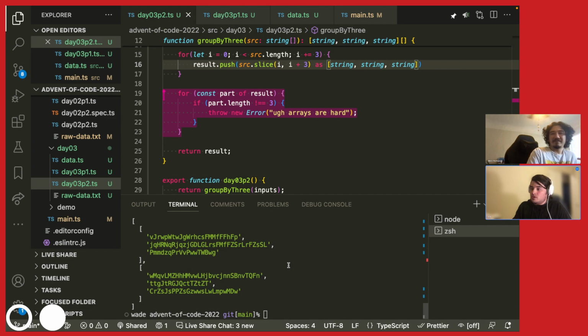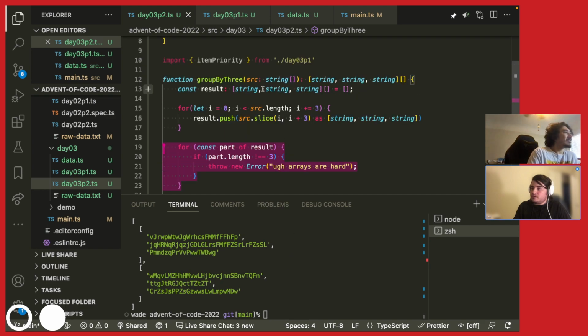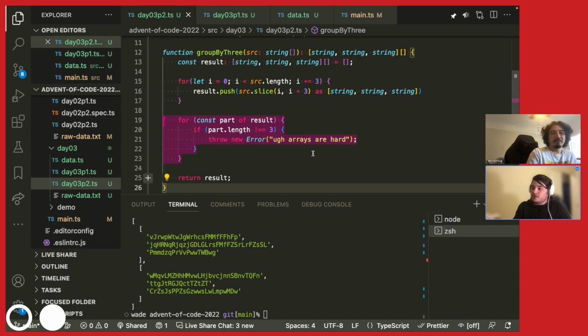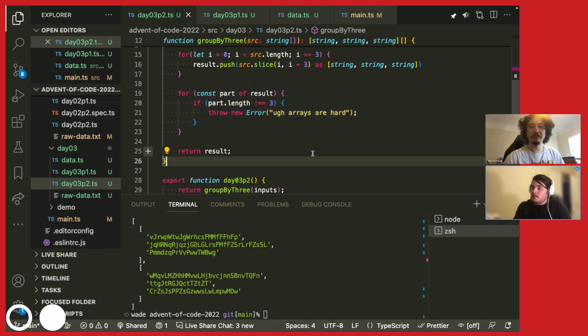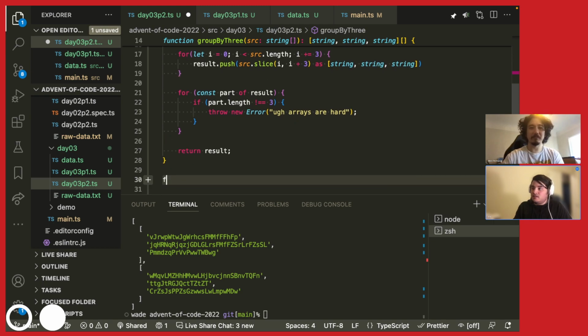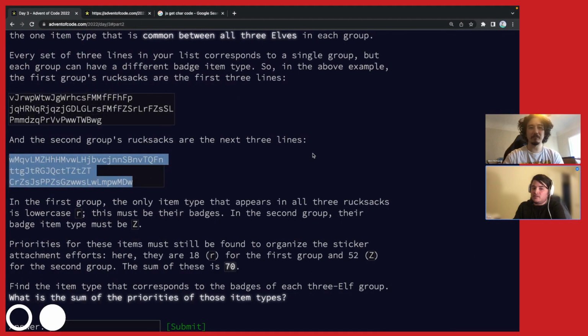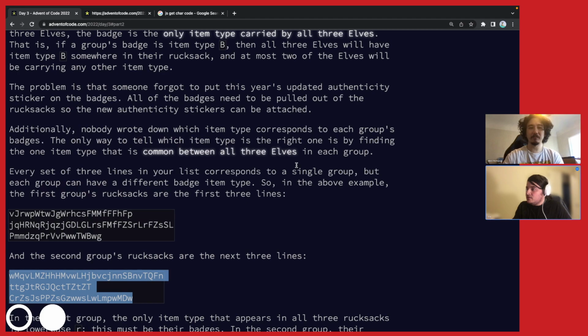All right, that looks good. Cool. So I'd say this works fine. Group by threes, or group by 3, works good. So now the next step is to find that common item. Or wait, what's it called? Find badge.